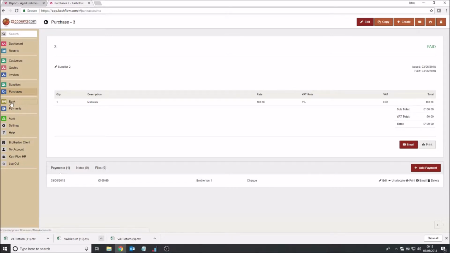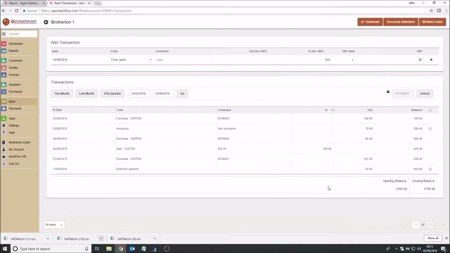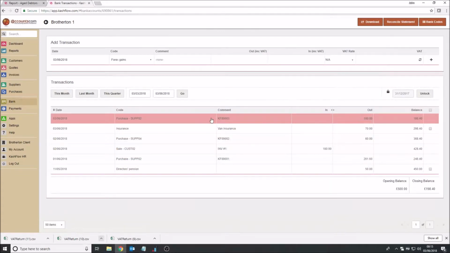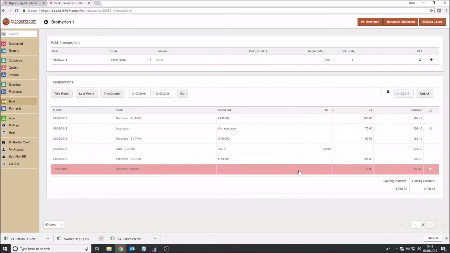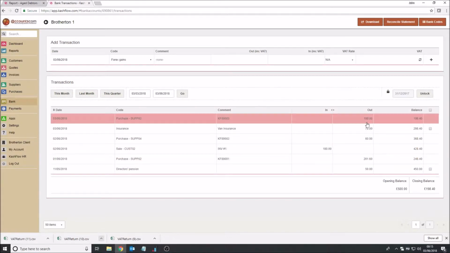We go back to the bank, view. So they're all sat in there, look. So everything's sat in there. Okay.